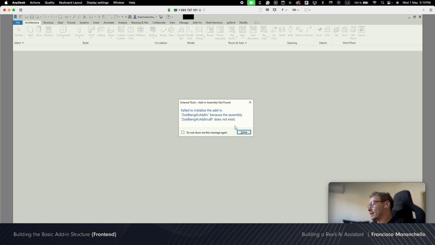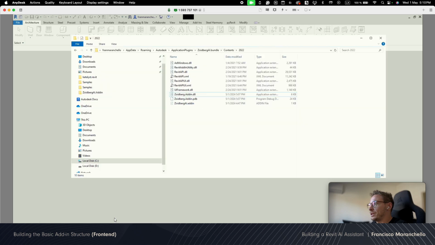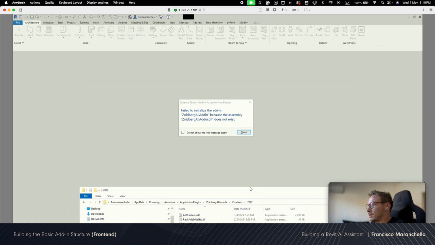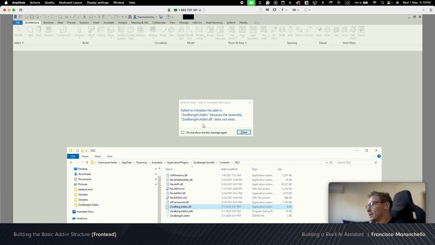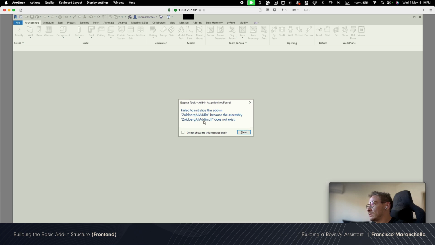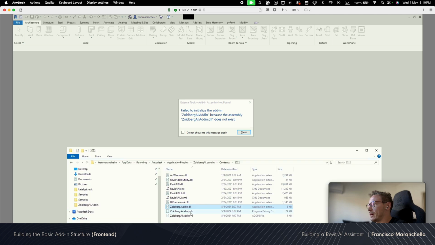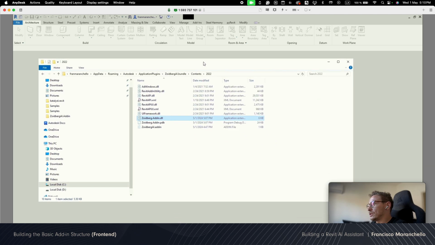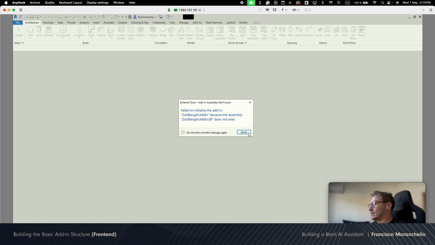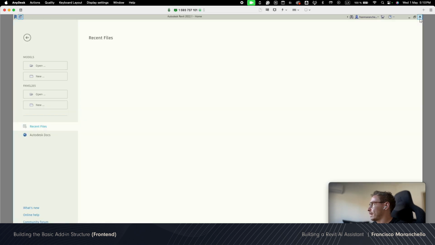So it looks like at least it's trying to register and initialize the add-in. So that's a good thing. But it's saying failed to initialize the add-in because the assembly does not exist. So probably a mismatch in how we named our assembly. Let's see. So there you go. It's looking for Zoidberg AI.addin.dll, and we have Zoidberg.addin. So we can either rename our assembly, or we can look for the right assembly in our manifest. I think I'm going to go for the second option.